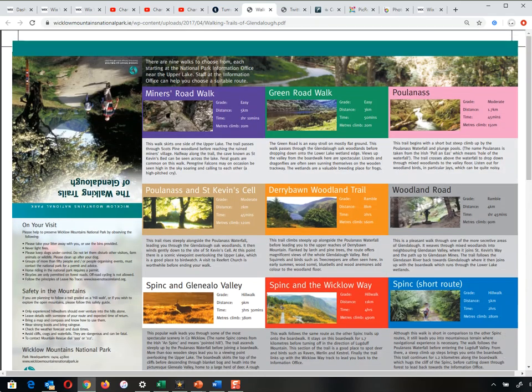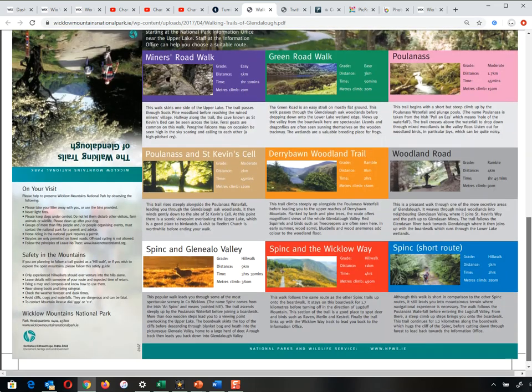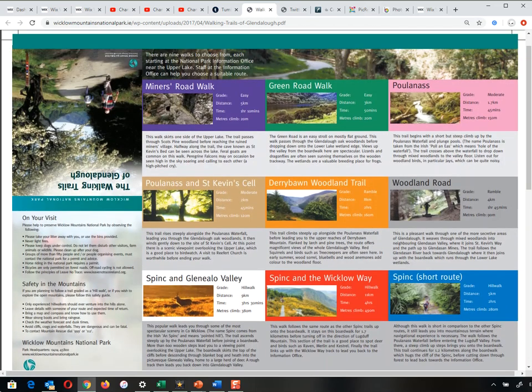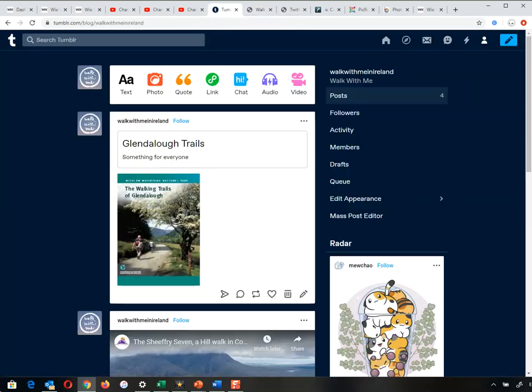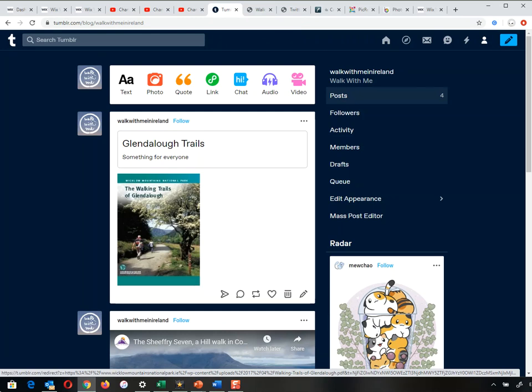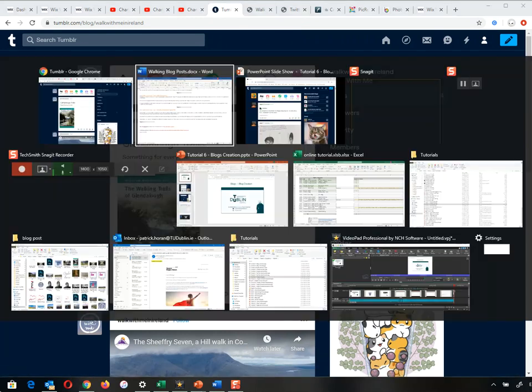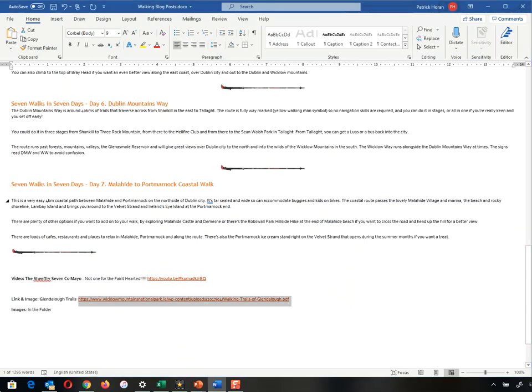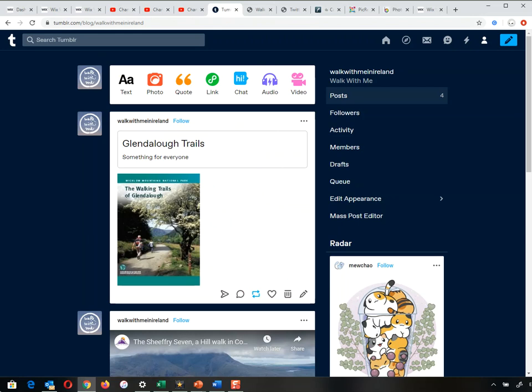Here we are now. Okay, so we can see that it's a list of the different trails that you can walk around Glendalough, and some of them are spectacular. Well, I'm going to say all of them are spectacular, but anyway, you get the idea. So I can put down a little bit more, something for everybody there, and I can play around with that. Anything else we want to add here? No, I'm going to say I'm happy enough with this, okay?